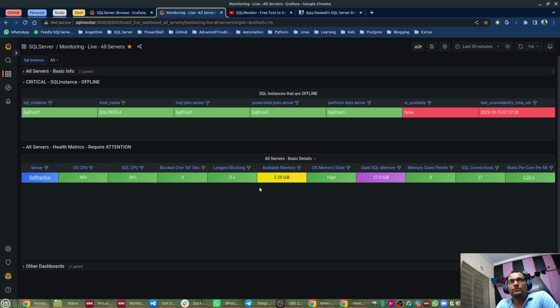So why is this one appearing? Because it has low available memory here on the host level. That's all. Otherwise this server has good enough CPU at OS level and SQL Server level, and no blocking at all, no memory issue, and SQL connections are also okay. So this was the first dashboard.